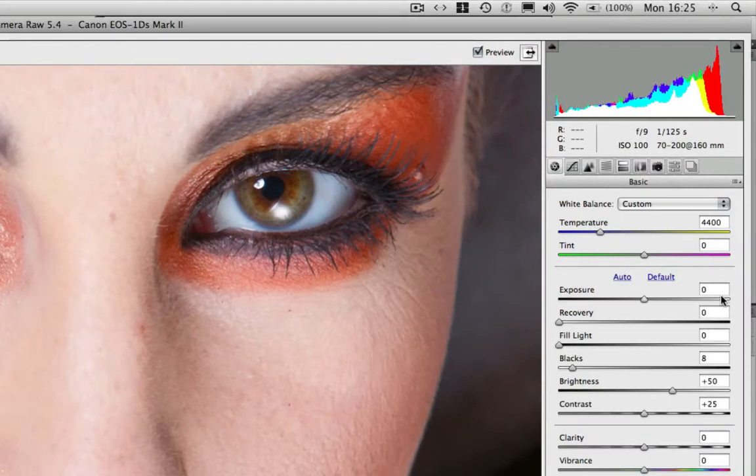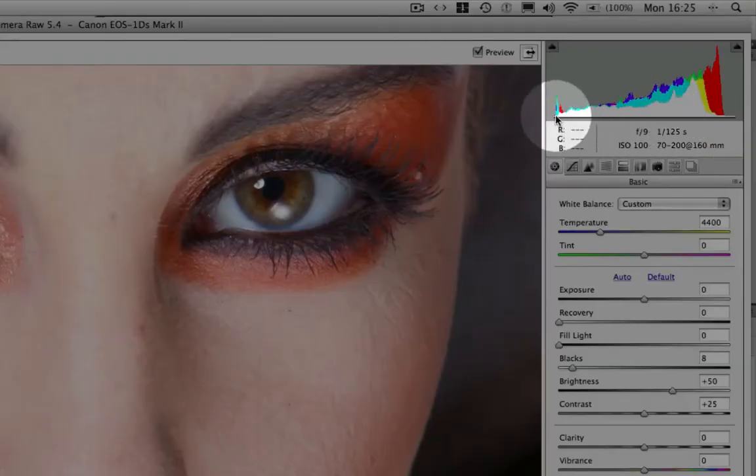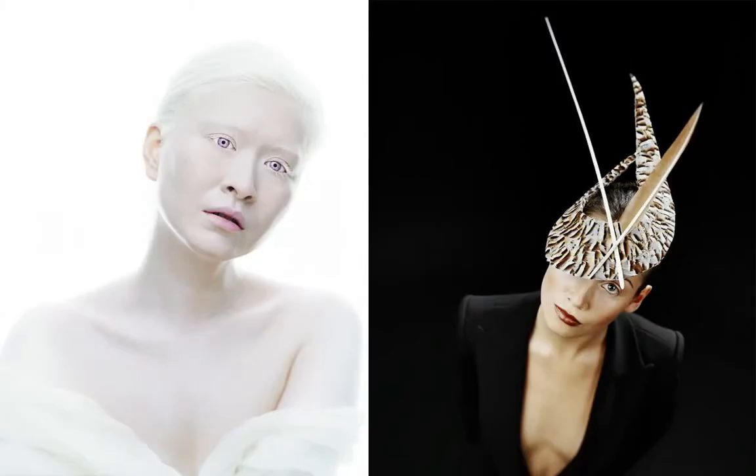A well-exposed histogram should generally have information that goes all the way to the right in the highlights and all the way to the left in the shadows. But not all images are created alike. Some high-key images barely have any shadows at all, and low-key shots don't always have any significant highlights.